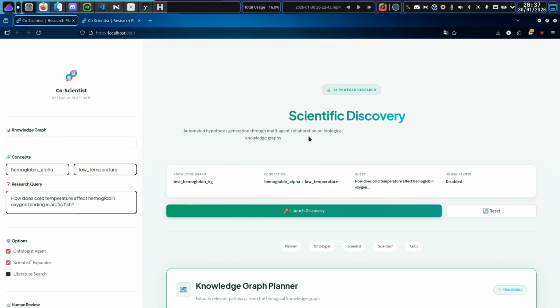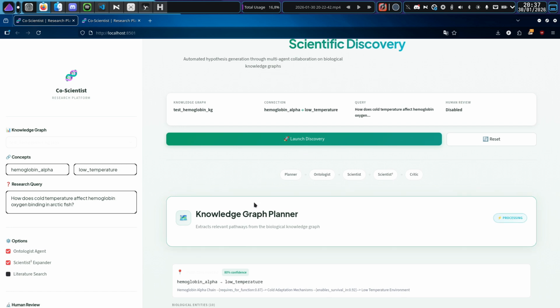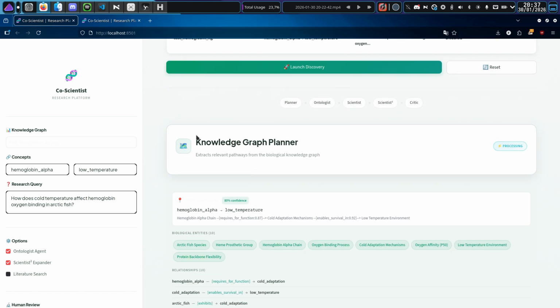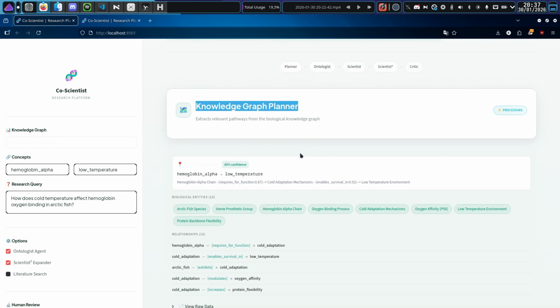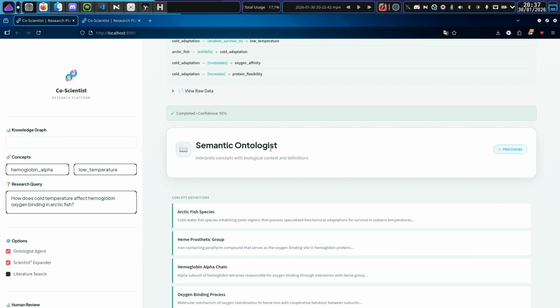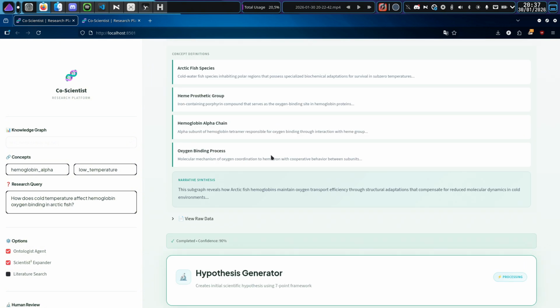Okay, so how our AI agent system works. It has five main stages. The first one is the planner, which finds relevant pathways in a knowledge graph. And this is what the knowledge graph planner did. The second one is a semantic ontologist, which adds biological context and definitions, and that is exactly what it did.